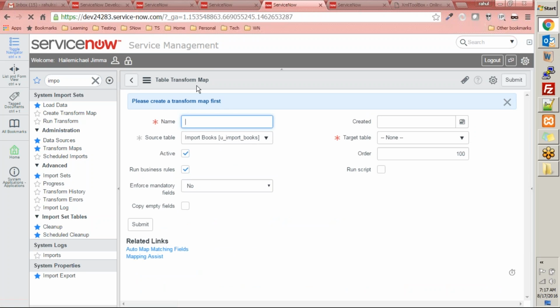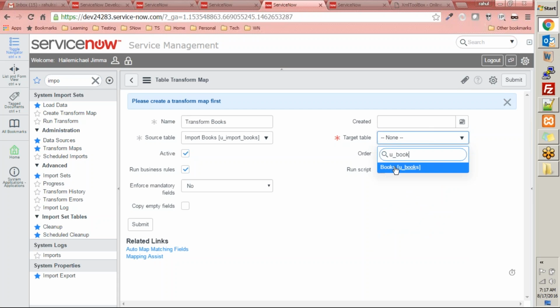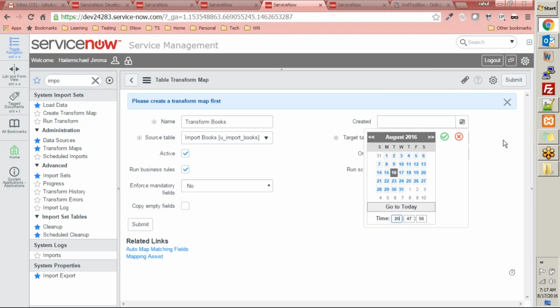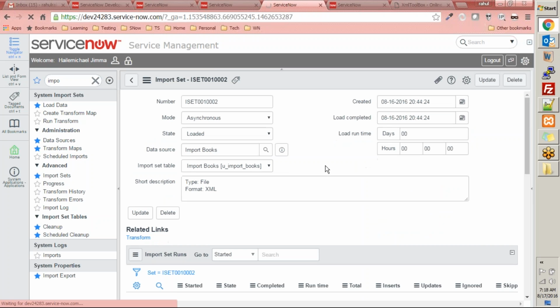So for that, I'm going to hit this transformation map, and I'm going to name it transform from books, right? The staging table that we have is u_import_books, and here I am going to choose the target table as u_books, right? Create date will be today. The rest will remain the same. I'm going to submit it.